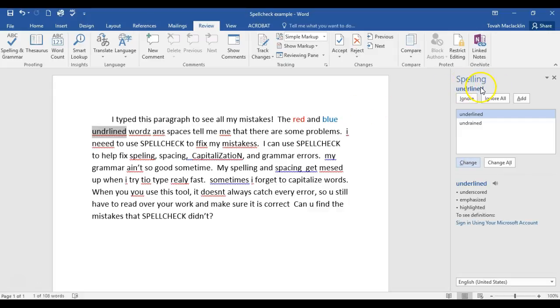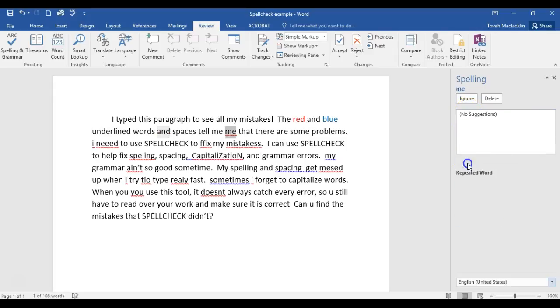It'll keep going throughout the whole document here. So underlined. Not undrained, underlined, that's correct, so I'll change that. Words, change, and me. Now me, it says that there's an error here, but it doesn't give me any suggestions, but it does tell me what the problem is here. So me is not spelled incorrectly, it's not wrong. But I do have two me's here. So I have tell me, me.